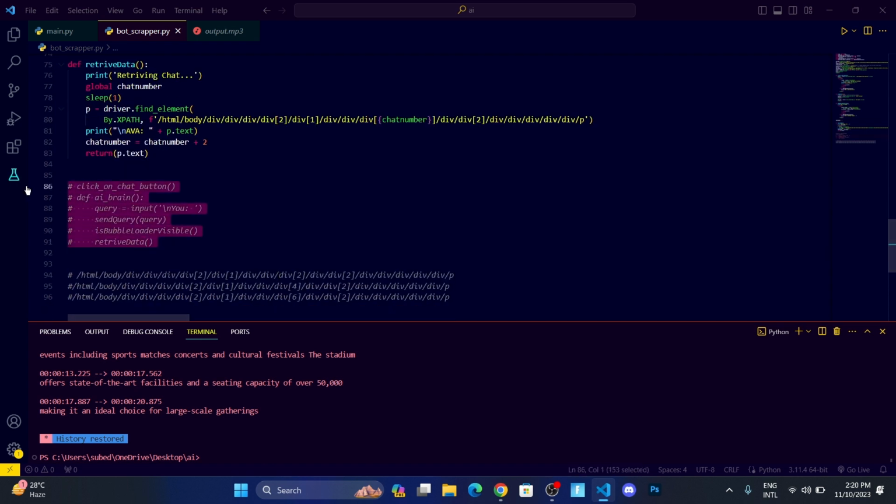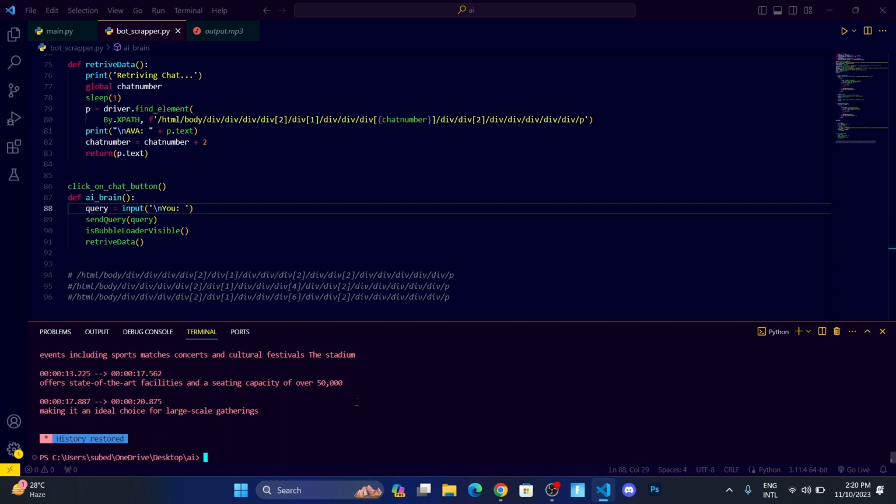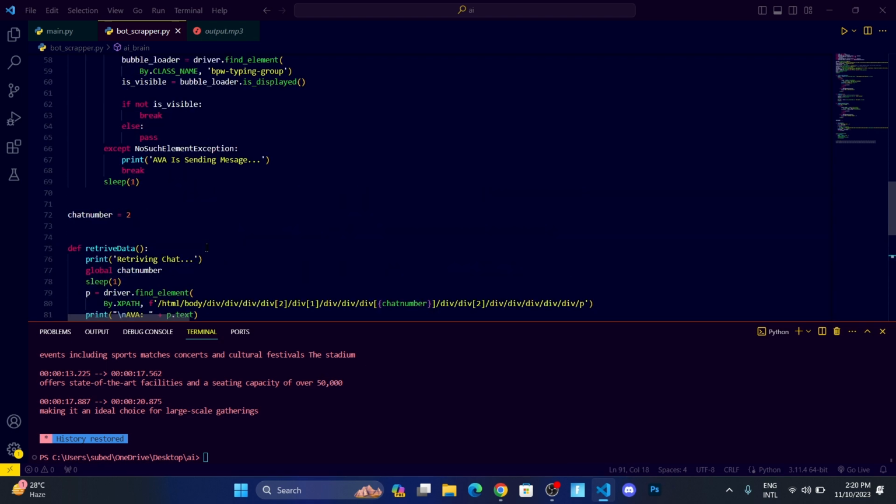Okay, so now let me press control slash. Here what we have done is we have just clicked on the chat button, which means it's going to open the website and click on the chat button. Then we have created a function AI brain, where it will create a query variable where you need to enter something. It will ask, and it's going to call the send query function by passing this query. So it's going to send the message, and it will check if the loader is visible or not, and if not, then it's going to return the data and send it to us.